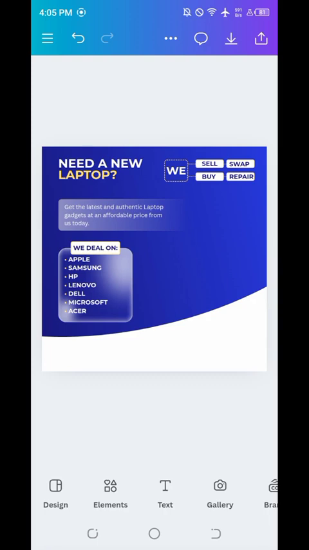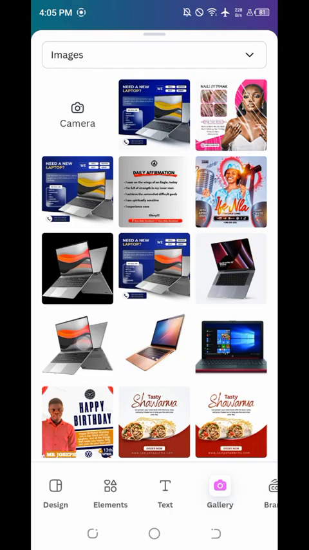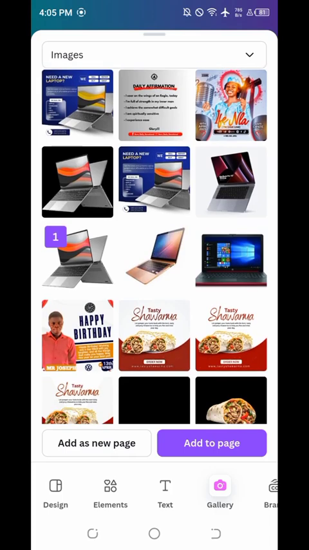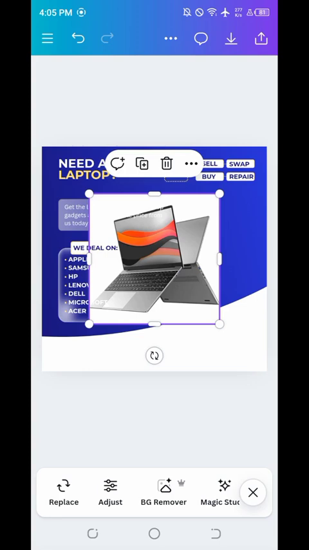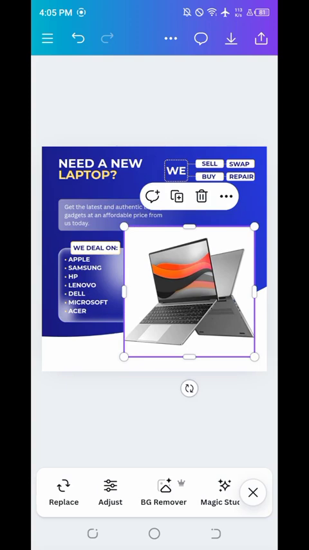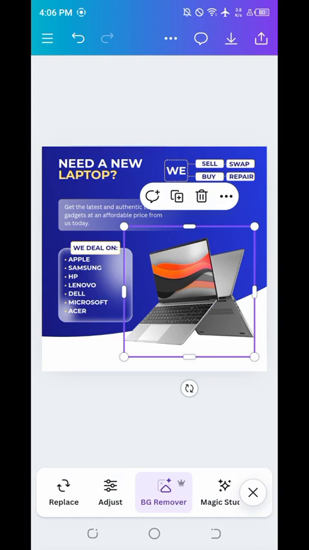Now we need to bring in our laptop. I'm just going to click on gallery to select my laptop real quick. Alright, then I'm going to click on add to page. Perfect. Now as you can see, my laptop is having a background, but in your own case you might have to remove the background. So I have the Canva Pro. I don't need to use an external app. I'll just click on BG remover to remove the background of my laptop. Perfect. As you can see, the background of the laptop has been removed.